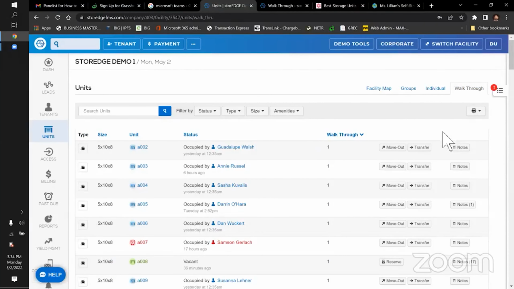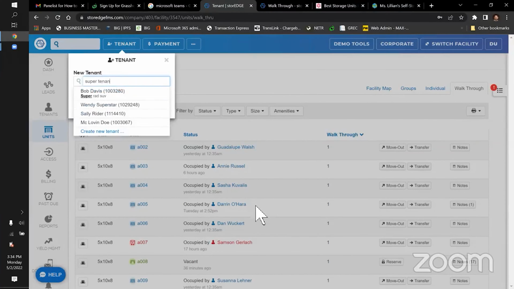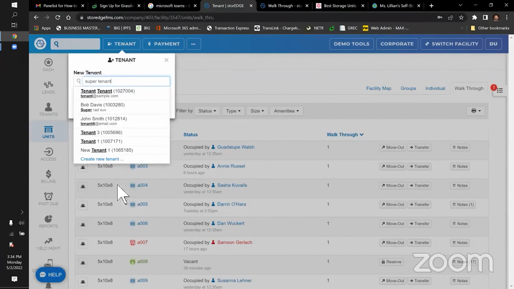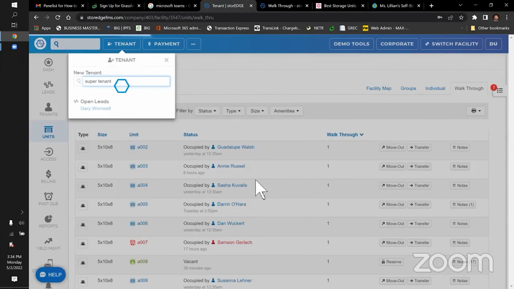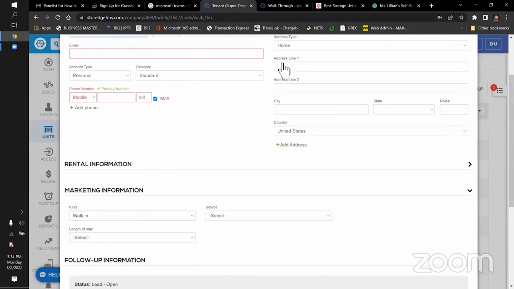And then with us, everything needs to be all online. So we don't have anyone on site taking contracts and handing them to the tenant and saying, sign here. All of that stuff is done online. So when you want to add a tenant, super tenant, you would just create a new tenant, and it would put their name in there, super tenant, and you walk them through the process.